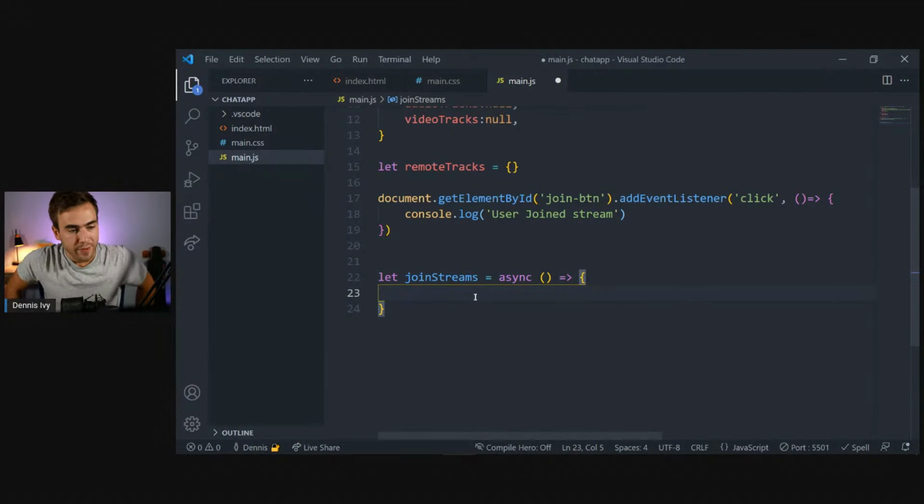Okay, so in this function, inside of join streams, what we want to do here is first connect the user to the stream here. So when the user connects, so I was studying this just this weekend, so I guess I need to slow down a little bit because I actually don't know it that well.